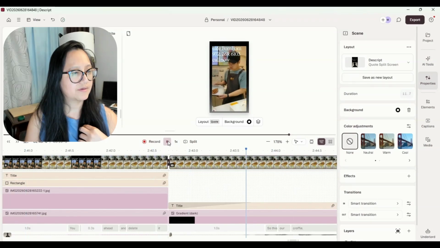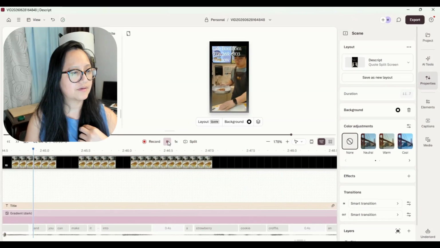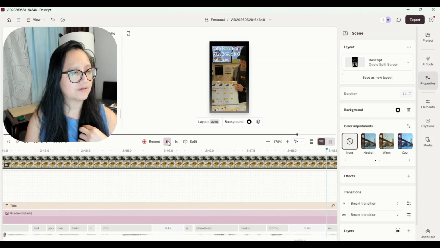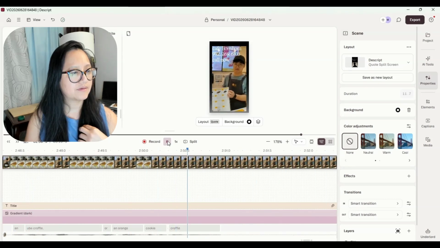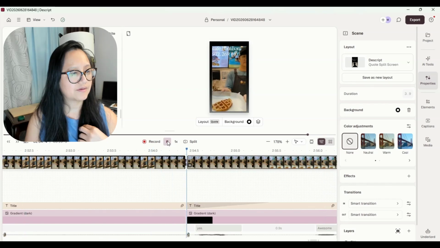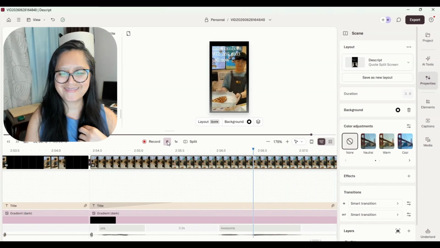So this is our croffle, and you can make it into a strawberry cookie croffle and German croffle or orange cookie croffle as well. Yes. Awesome. That looks pretty good.